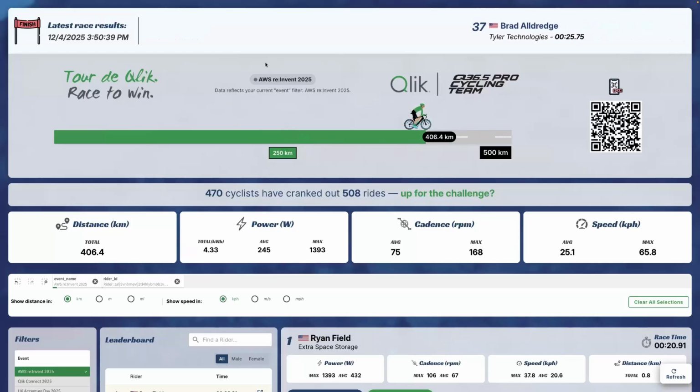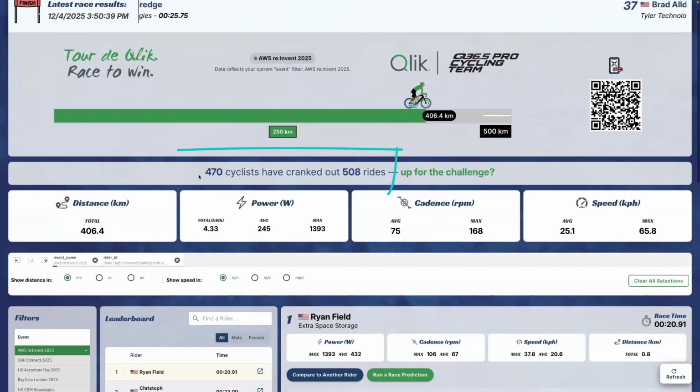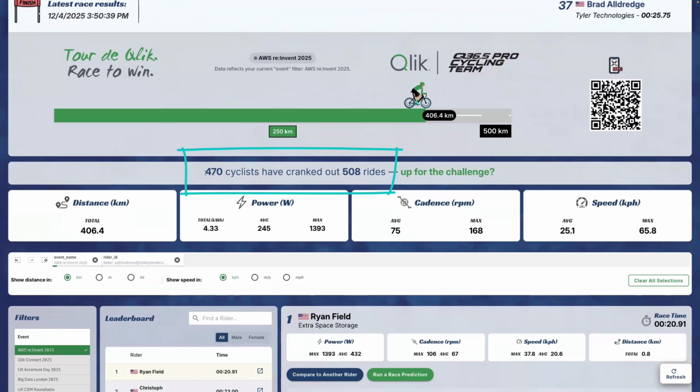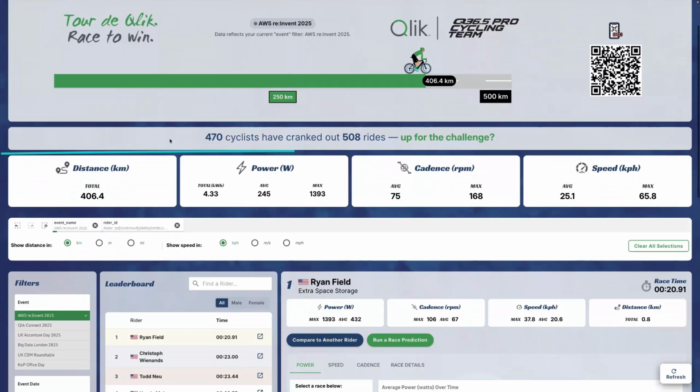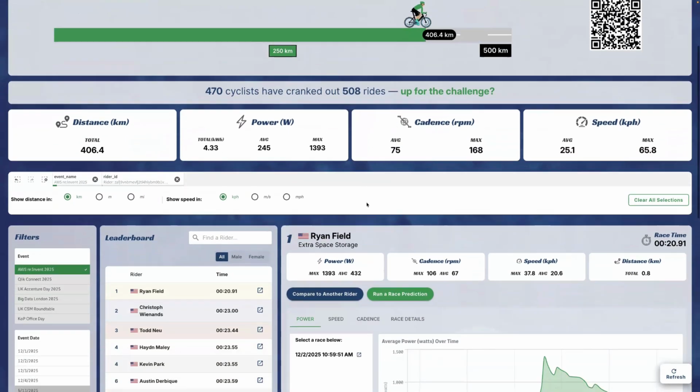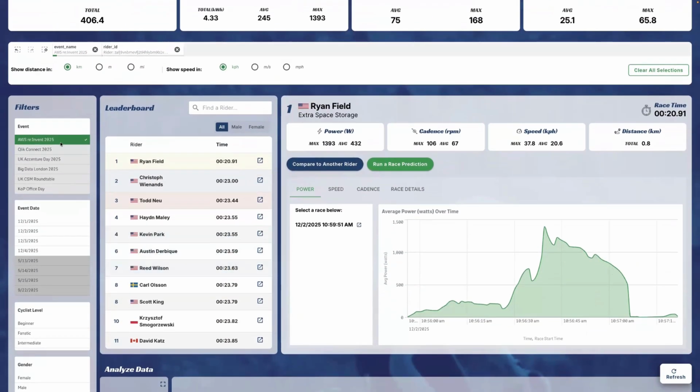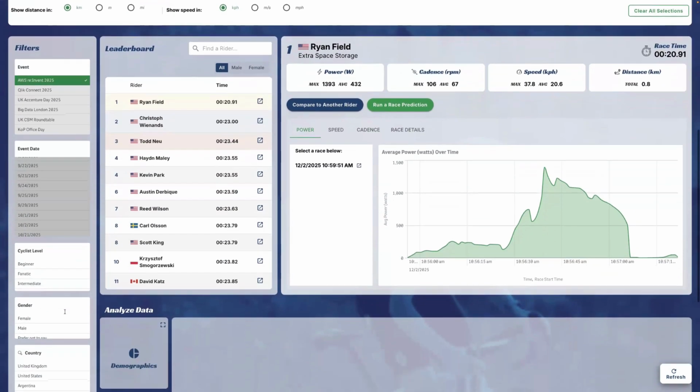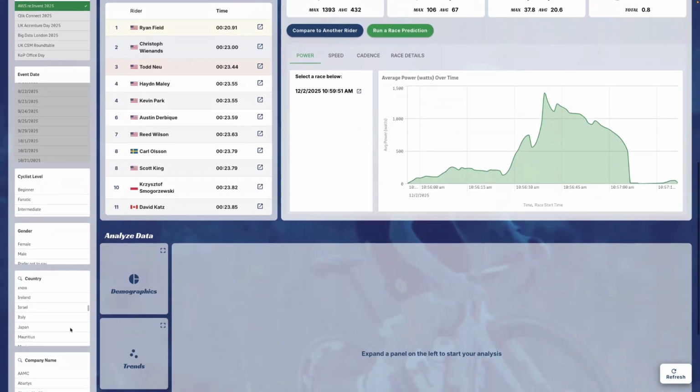The way that we built this out is a leaderboard experience. Somebody rides the bike, they get off the bike, and they want to see how they did. So you could see over the course of reInvent, we had 470 cyclists that rode 508 times, some general KPIs at the top. And here you see the leaderboard experience, right? There's all kinds of filters that you can set here if you want to see different events or different dates, or if you just want to filter on genders or countries.